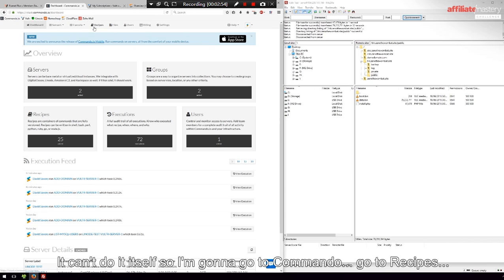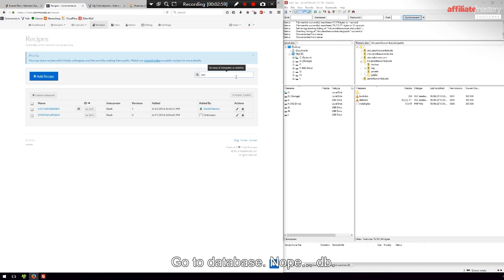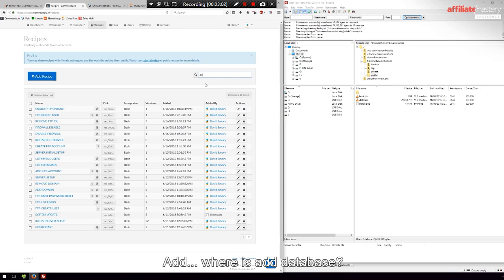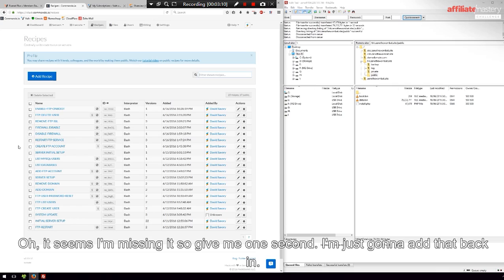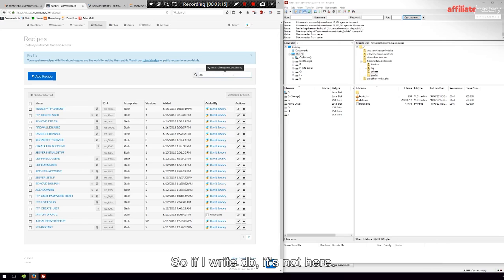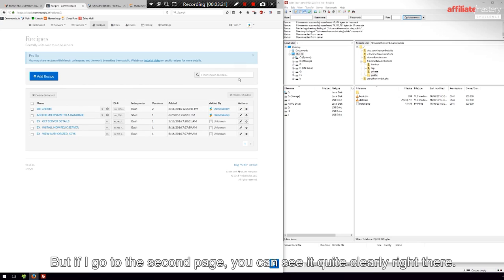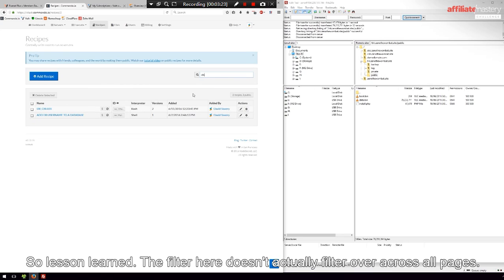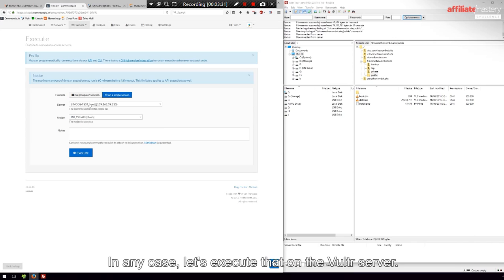So I'm going to go to Commando, go to Recipes, go to Database, DB, Add. Where is Add Database or Create? Oh, it seems I'm missing it. So give me 1 second. I'm just going to add that back in. Okay, so it was just on the second page, which is kind of funny. If I write DB, it's not here. But if I go to the second page, you can see it quite clearly right there. So lesson learned, the filter here doesn't actually filter across all pages. In any case, let's execute that on the Vultr server.